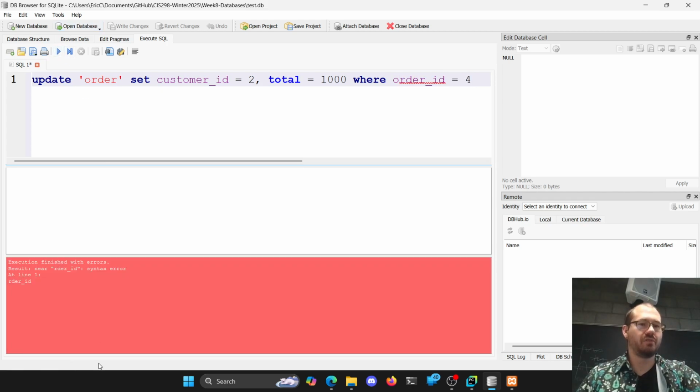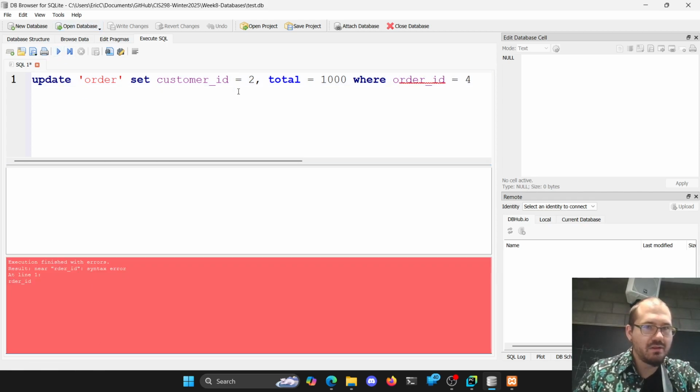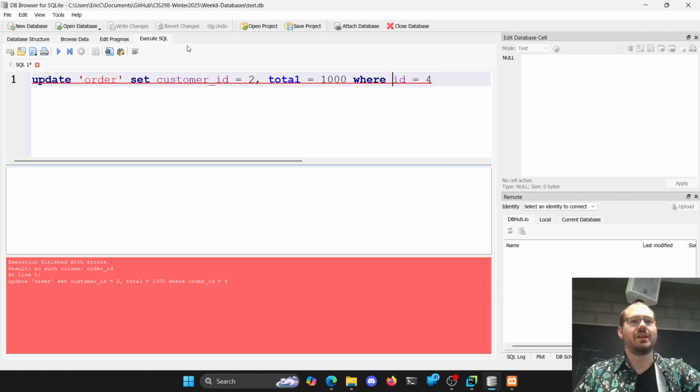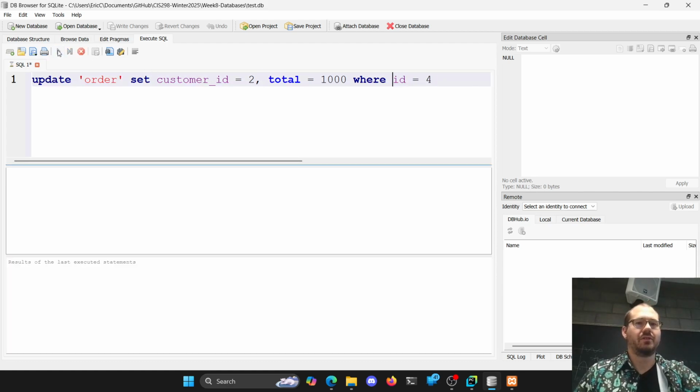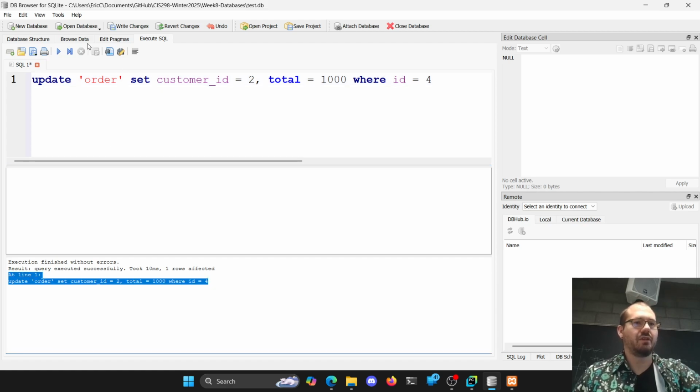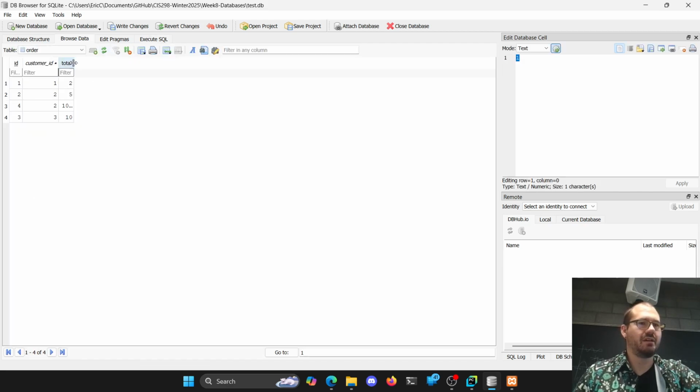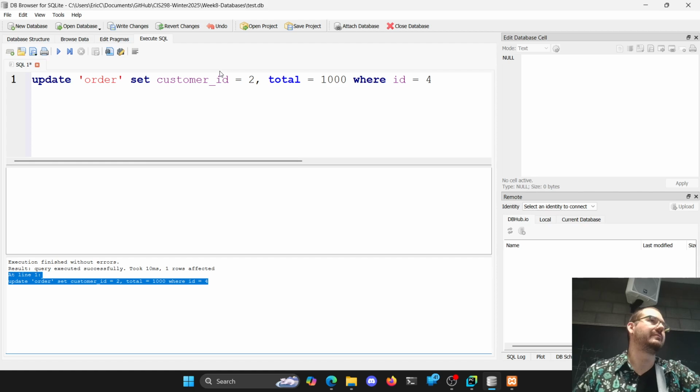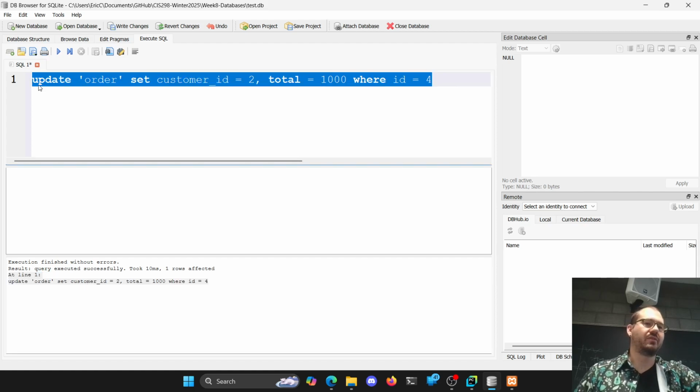So the where clause we can use. Nope. Where... did I highlight it wrong? No such column order. It's not order ID, sorry. It's just ID. It's my own fault. Here we go. So we set it. Now we go back and browse our data, and we see, hey, here's customer 2, $1,000 for that order. So you can comma separate them here if you want.